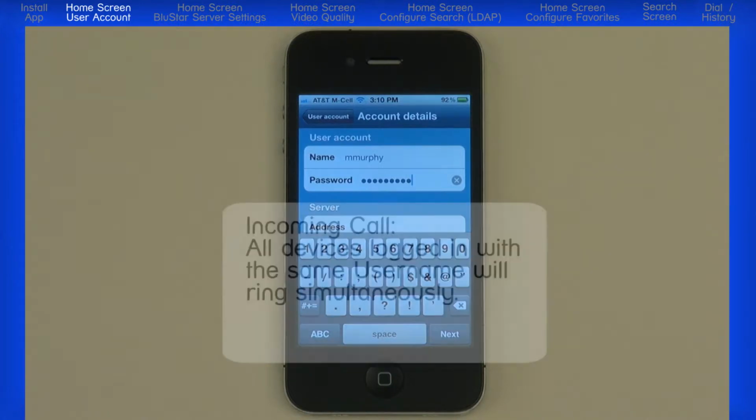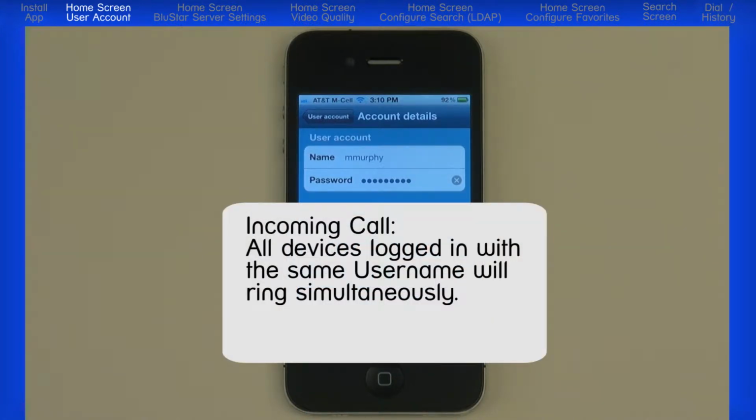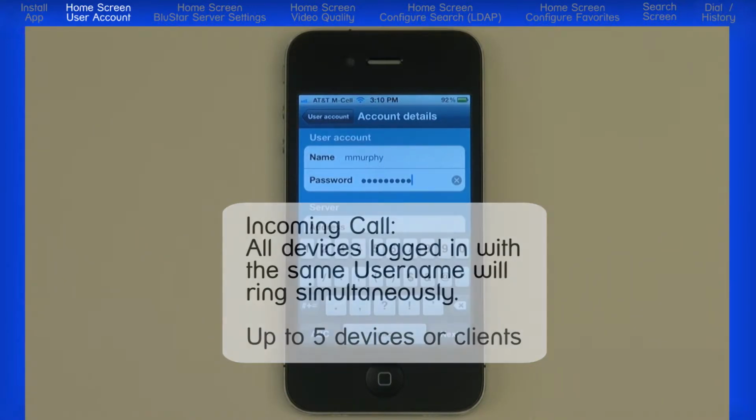This is the same username and password that is used to log in to the BluStar 8000i terminal. On a side note, if the username is logged into the BluStar 8000i terminal and the BluStar for iPhone client at the same time, when that user receives a call, both devices will ring simultaneously. In fact, you can have up to 5 devices or clients logged in simultaneously.